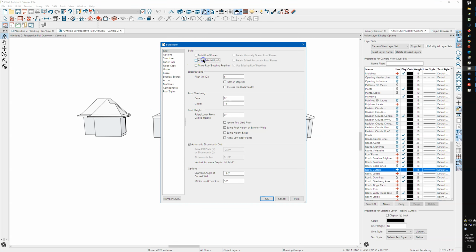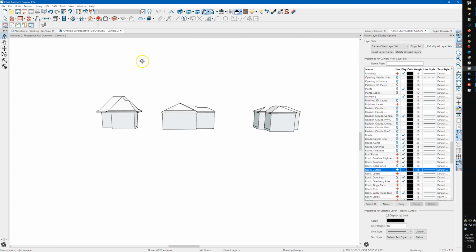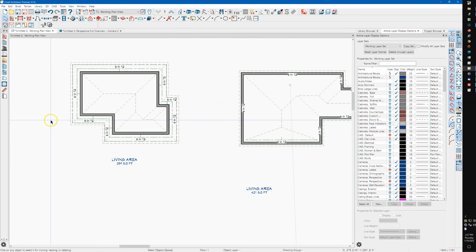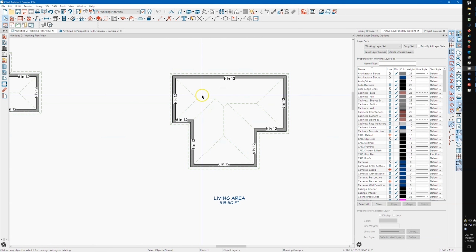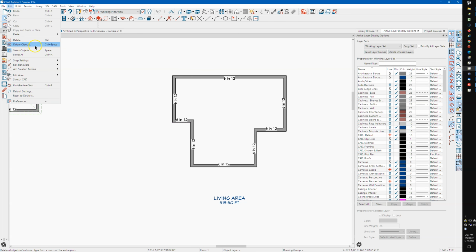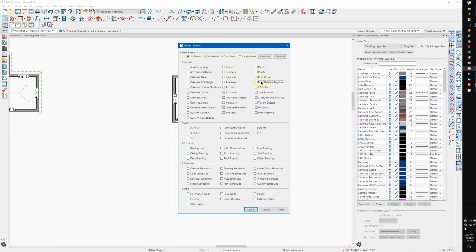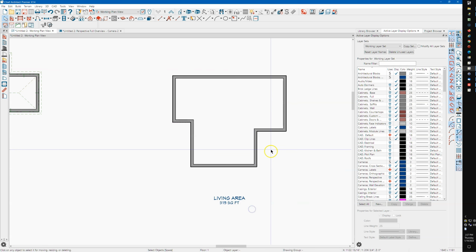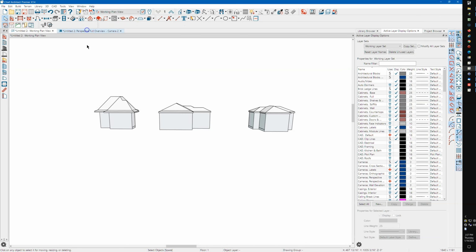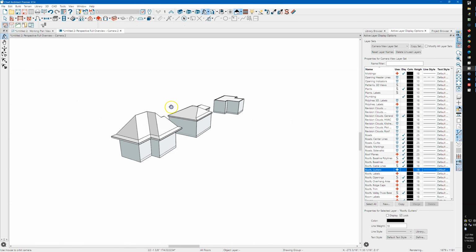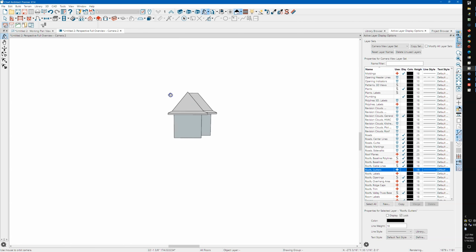Alright, I'm going to turn off auto rebuild. And let's go over here. I'll delete all these. And you can go to Edit, Delete Objects, Roof Baseline Polylines. And that'll get rid of those. But your roofs will stay right where they were.